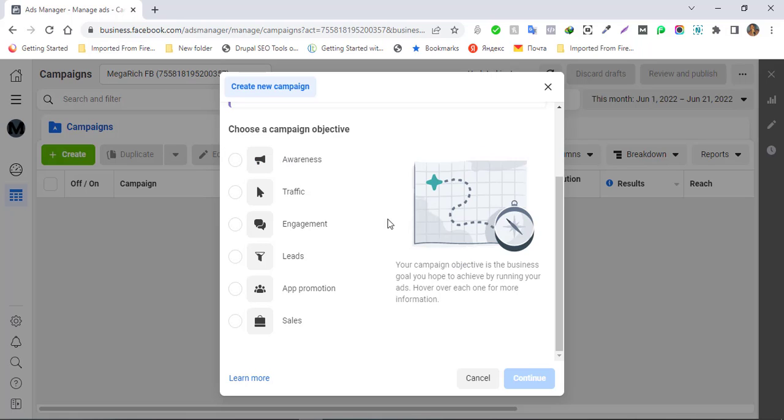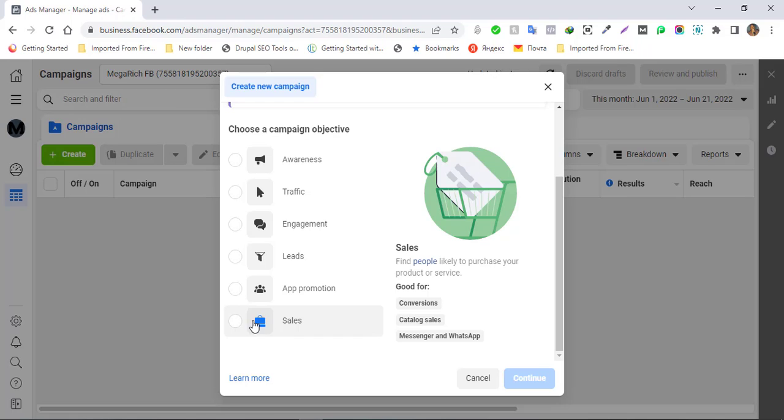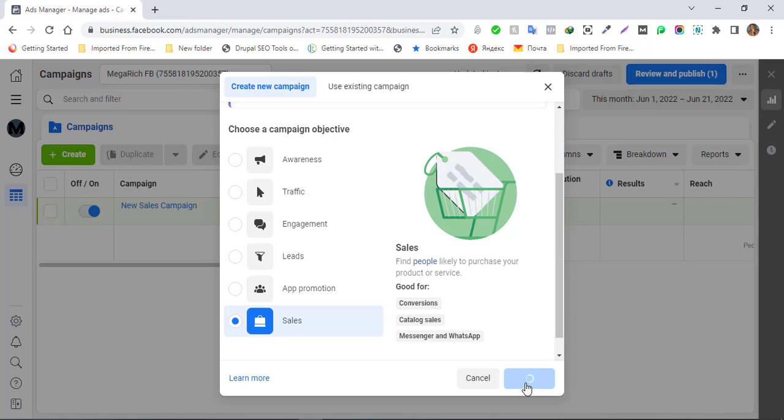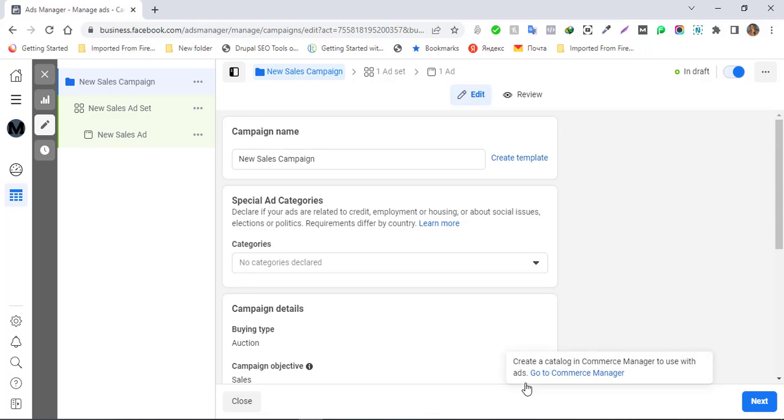So we're interested in sales. I'll go to sales, and you see there, you click on it. You see we have conversions, catalog sales, and Messenger and WhatsApp. We're interested in conversion, which is under sales. They are all together, so we just click on it and then continue, and we can now start creating our ads.